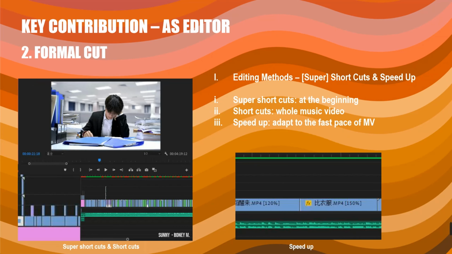Second, in the final cut, I used shortcuts, super shortcuts, and speed up as main editing methods to adapt to the fast-paced style of Sunny. At the same time, this is one of the distinctive features of our music video.